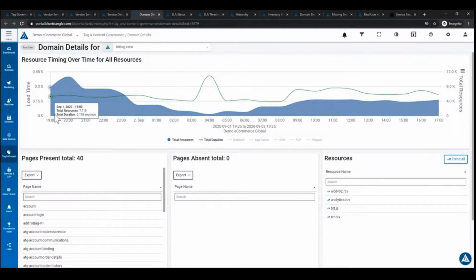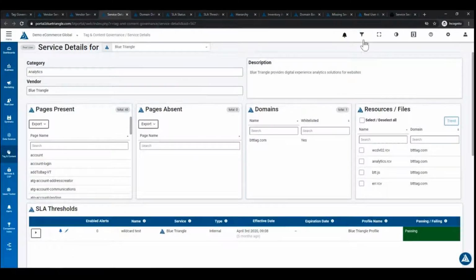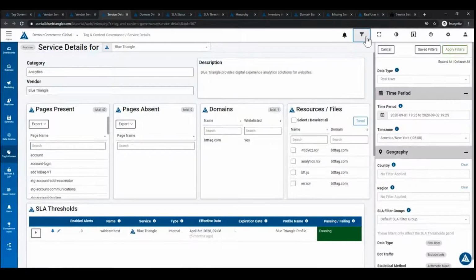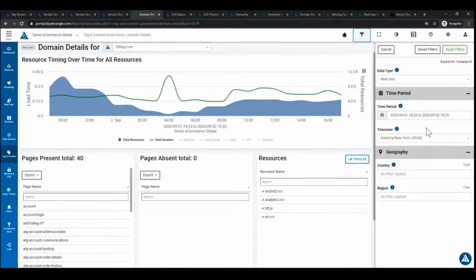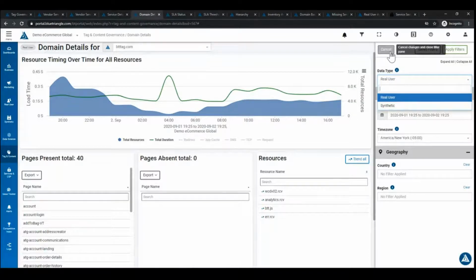And up at the top, we get a high-level trend of this domain and how it's performing, as well as the total number of resources that it's been loading. And just a reminder, you're able to go into the filters on the service details as well as the domain details, and you're able to modify the time period. You're able to change from real user to synthetic data if you have both of those.